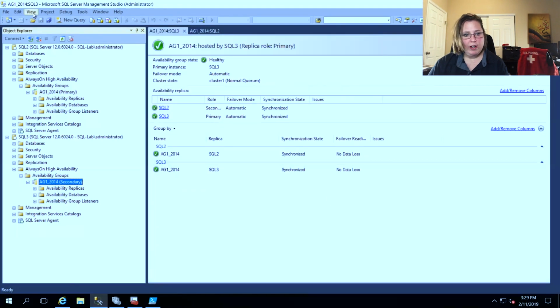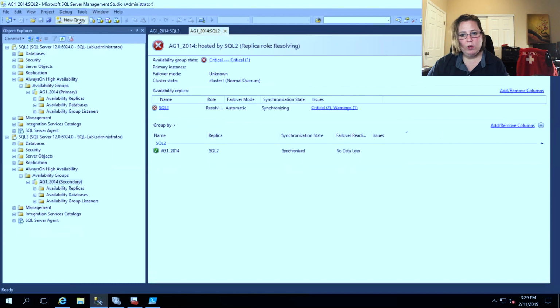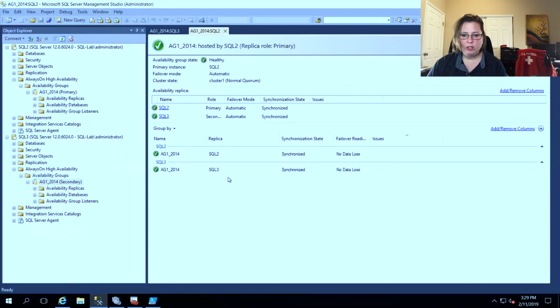Then we can just refresh and see how things are going. Yep, back to secondary. This is fine. Just do a refresh and it's good. Sometimes it takes a little minute to catch up. So there we have it. That is how you do a manual failover with an AlwaysOn availability group.